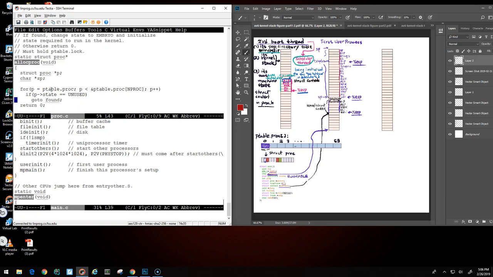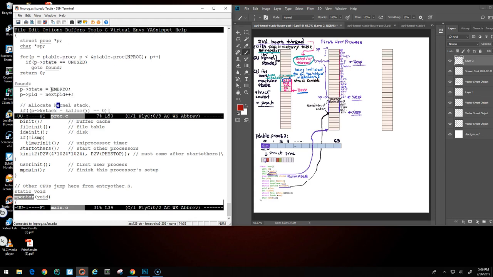As I said, the main part is what? Iterate over ptable proc as long as p state is not unused, and return that pointer. But before returning, it initializes this data structure. Initially, it makes the state EMBRYO and assigns the PID as nextpid. Do you know what nextpid is? I believe it is initialized as 1. It's just a counter. So the first user process will have process ID 1.